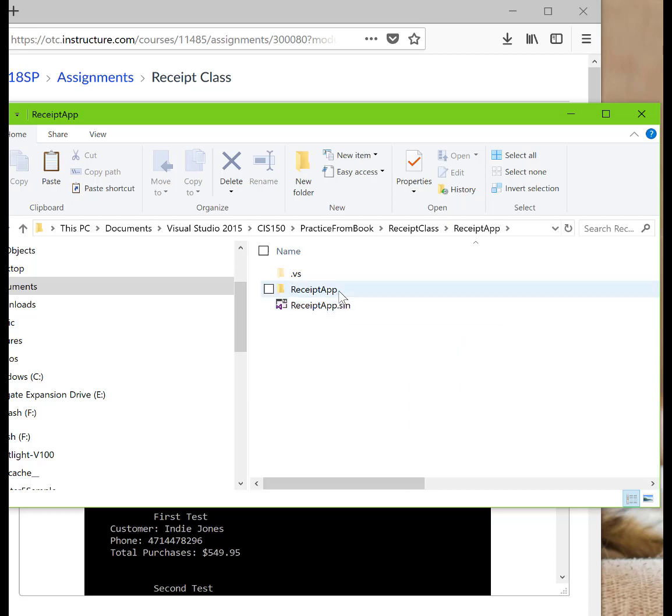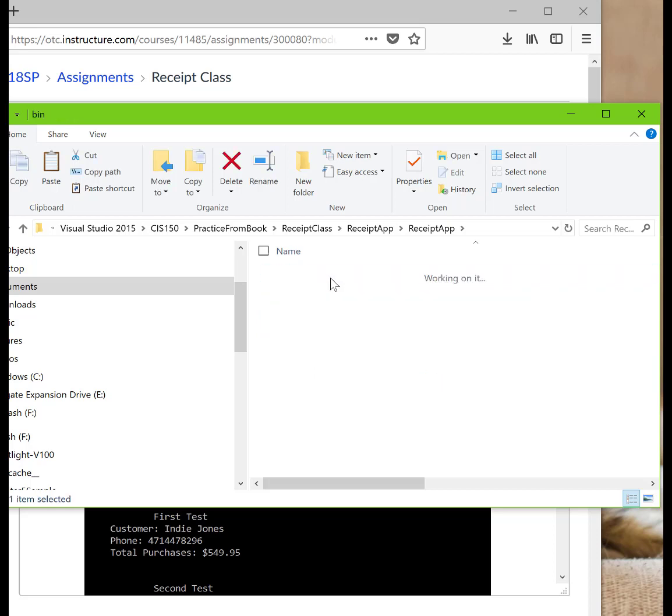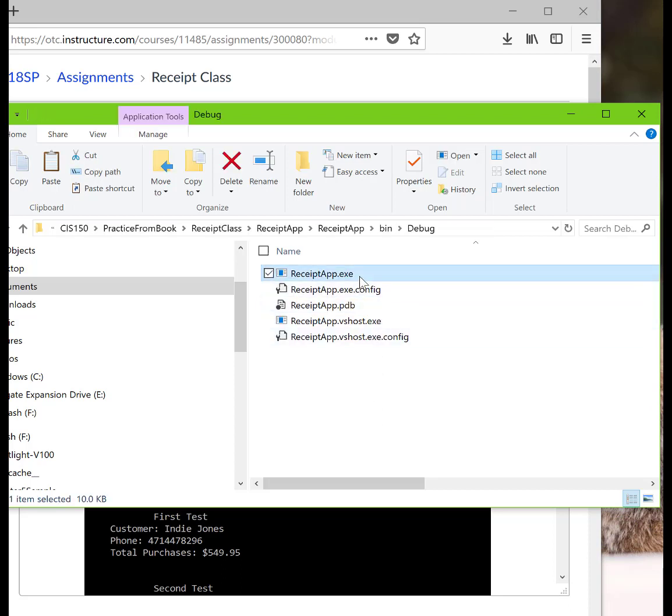But if you click on the folder name, there's your CS file. I'm sure that looks familiar. But if you look in this binary folder, the bin folder, you'll also see under debug, there is an executable file. And that's the file that actually runs when you run your code in the console. And so this is what I'm sending you, this executable file.